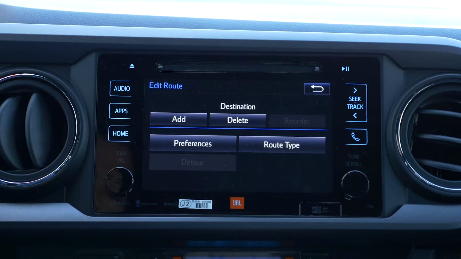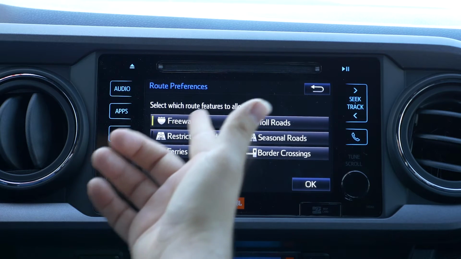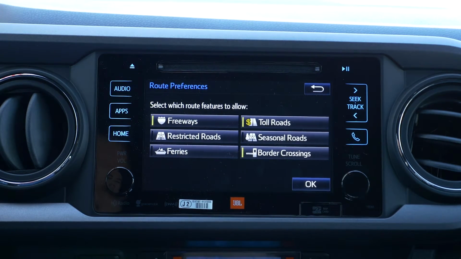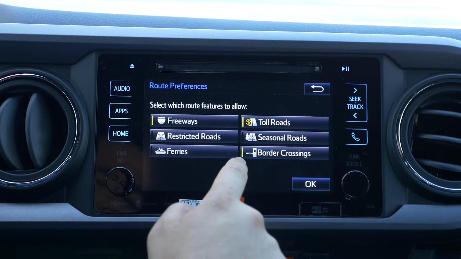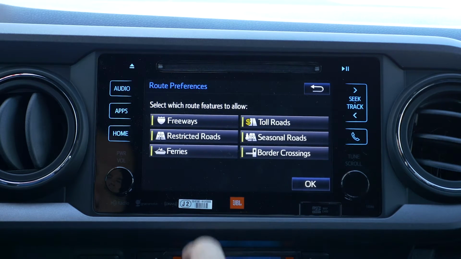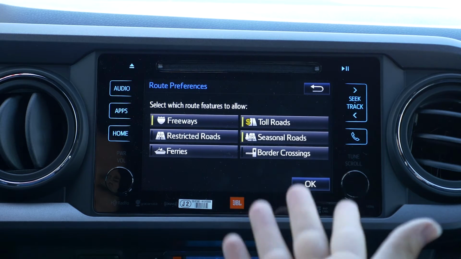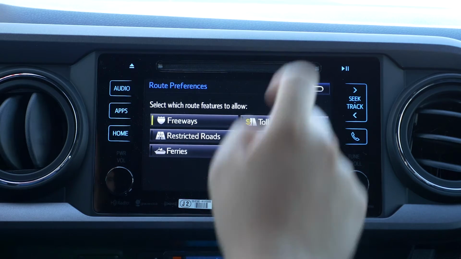And although there is only one route, you can pick your preference, and you can either pick restricted roads, freeways, toll roads, seasonal roads, border crossings, and ferries, and you can click which ones you would like and don't want. So when the light is lit yellow, you can see that is one you'll be using. And if you click ones and they go away, then these are not going to be included on your trip.